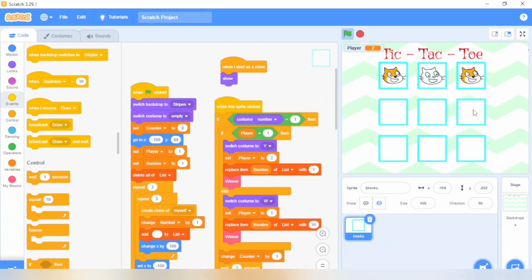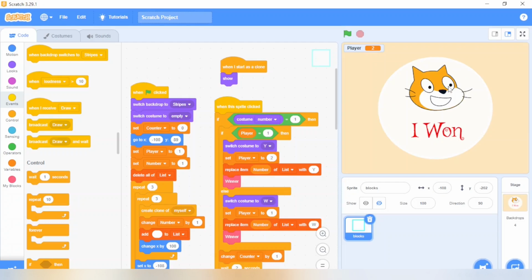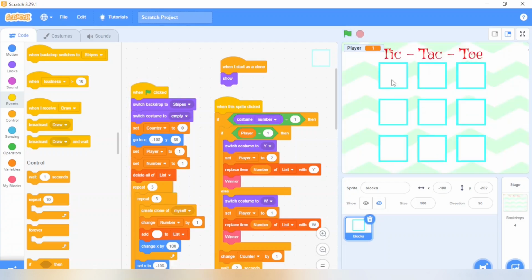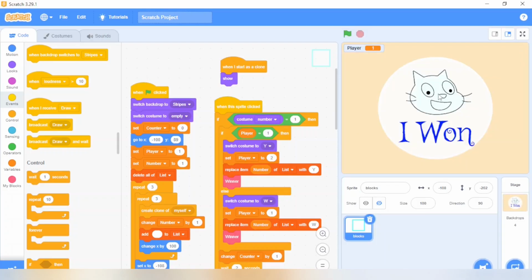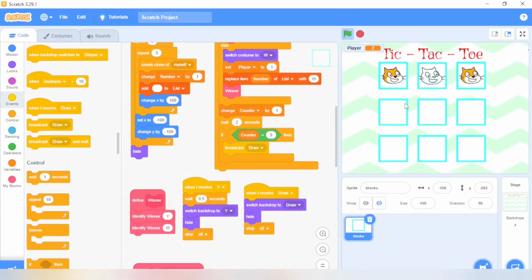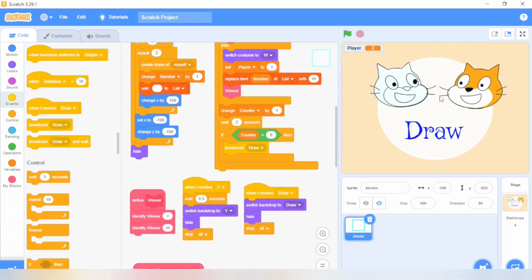Okay, 1, 2, 3. Yes. Okay. Oh, I won. Good job. Next, we'll try with the other one. White cat. Okay. Oh, it's also won. Now we'll check for the draw. Yes, our game is working very nice.